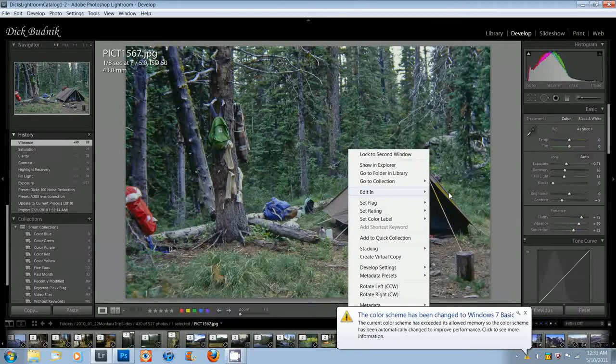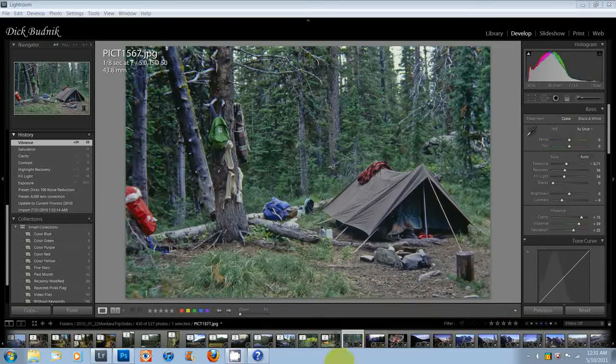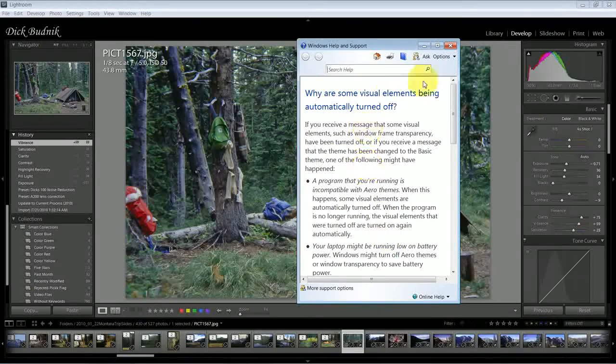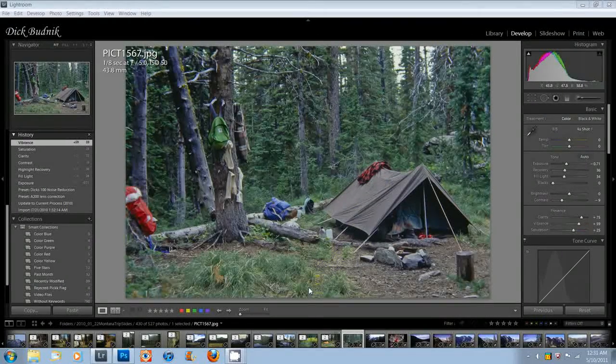Color has been changed. The current color scheme has exceeded its allowed memory. This is not good. All right, I don't like that at all. Okay, so to get around that problem, let me see what's going on here. Let's just X out of that, and I go back over to here.